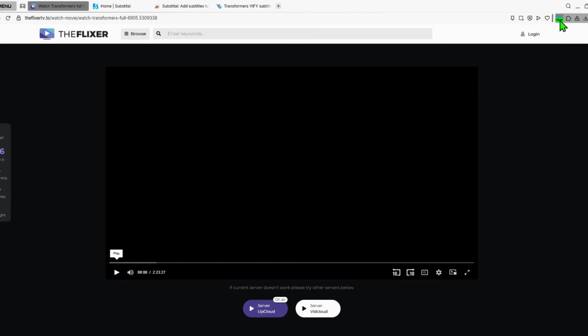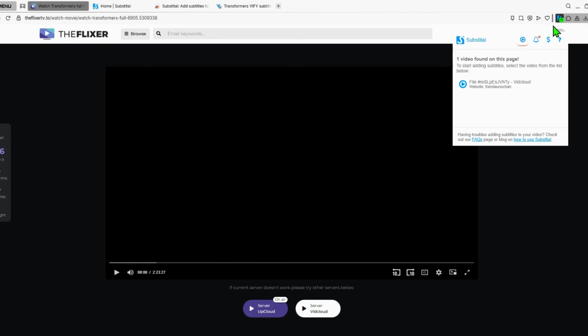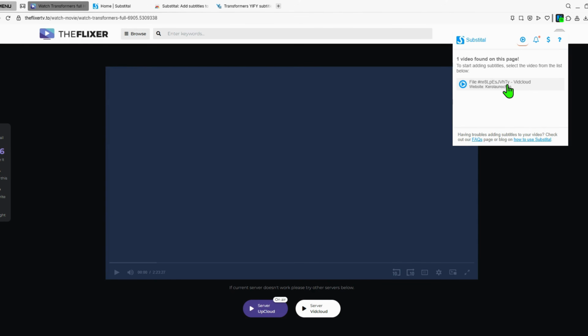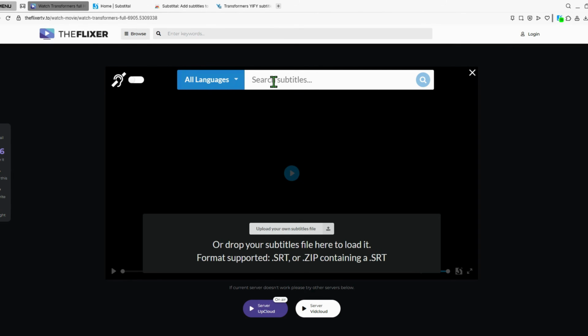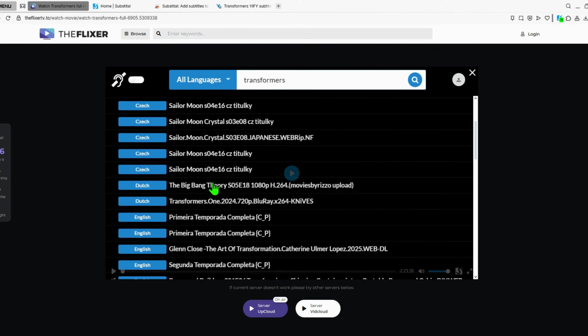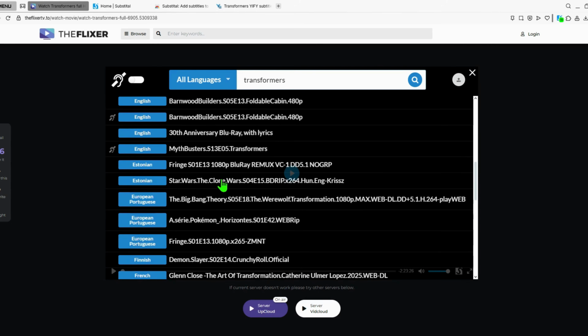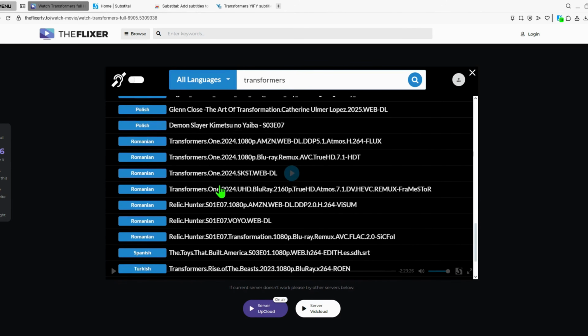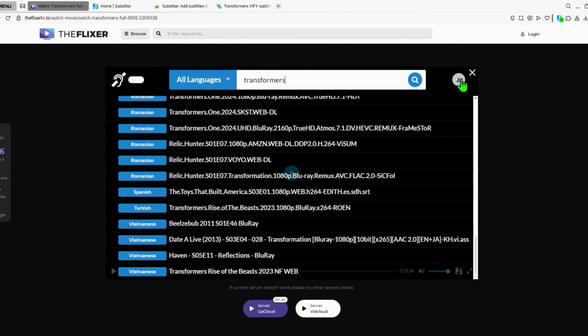Click it again and then load the file that you want to watch. So in here, we can search for the subtitle that we're watching. I'm watching Transformers. But as you can see here, it is not listed on the subtitles that we want to choose from. So we need to manually upload our own subtitle file.